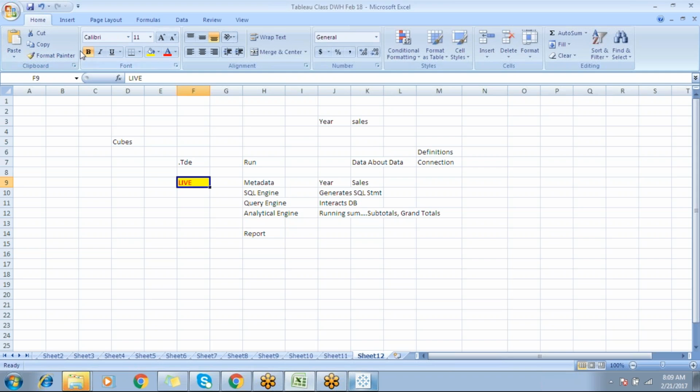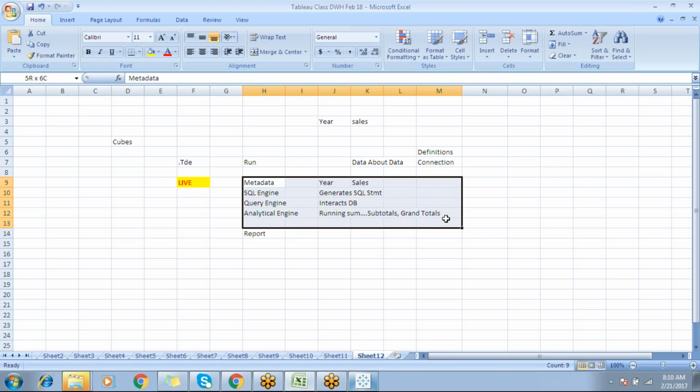You got it, right? In general, every time it takes the definition, goes to metadata, and goes to the SQL engine. The SQL engine generates the SQL statement and passes this select statement to the query engine. The query engine directly interacts with the database, and we do get the data. If we have any analytical calculations, it performs them in the analytical engine. This is an inbuilt functionality of reporting tools.